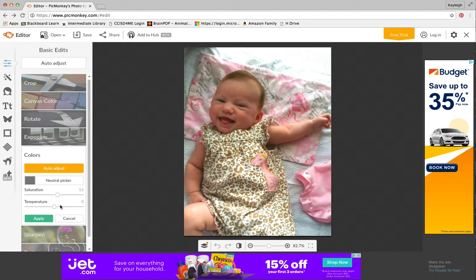Whenever you guys are playing with these, you want to do it very, very gradually. If you go too fast, you're not going to get a really good gauge or a really good fix. Most of the time when you're playing with these little levels right here and you're still looking for a really good natural photo, you want to go slow.